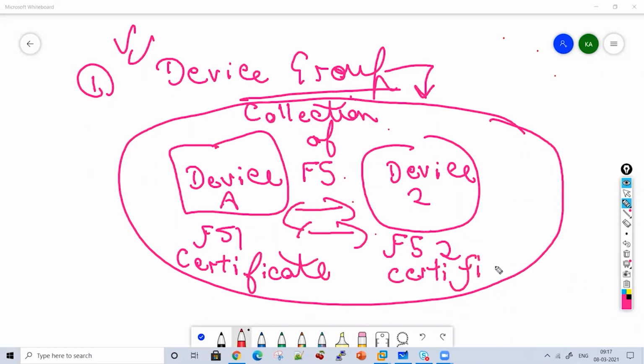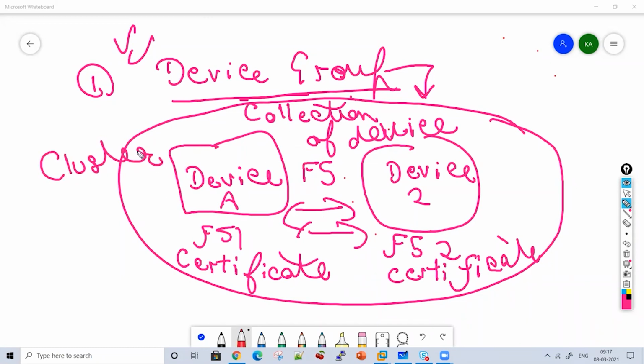So it's easy. By the name, we can say device group. Group means a combination or collection of F5 devices. When I show you the deployment, you will first configure your device group. A device group is a combination of devices which you need to take care of. This combination is called clustering, or you can say cluster, where each device will share its configuration.